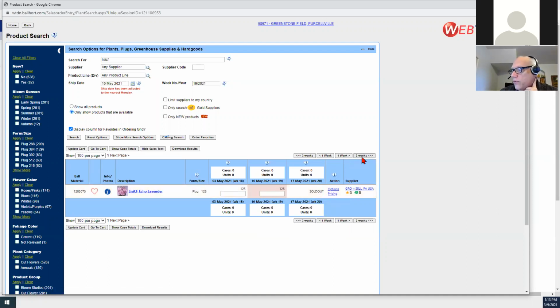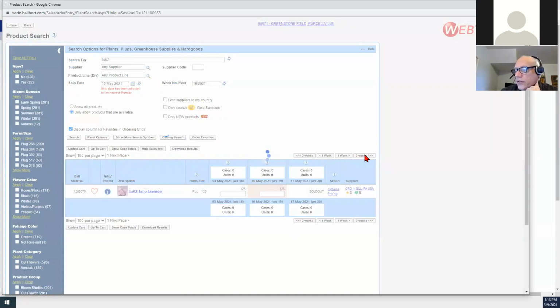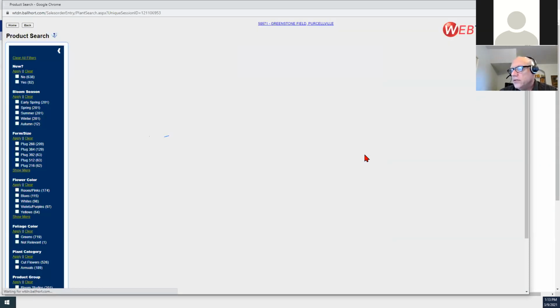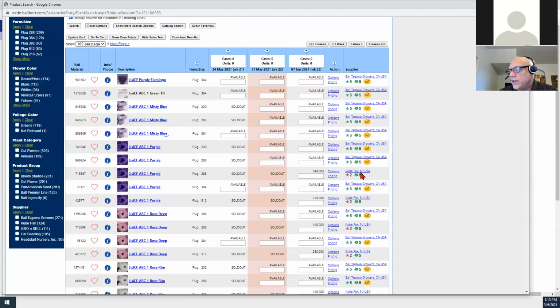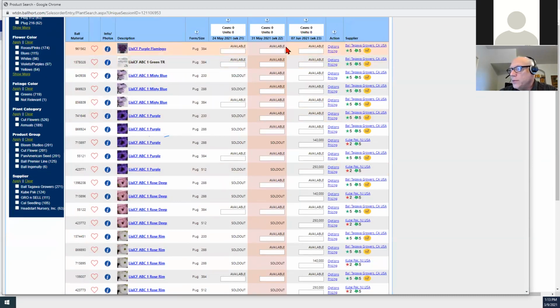Now, if you go forward 3 more weeks, you start to see a lot more Lisianthus available because then they have time to grow them. Again, it's searching through hundreds of vendors. So it takes a minute to come up. Now you look at all these, and these are all saying available. This Baltagawa out in California, Q-Pack in New Jersey.